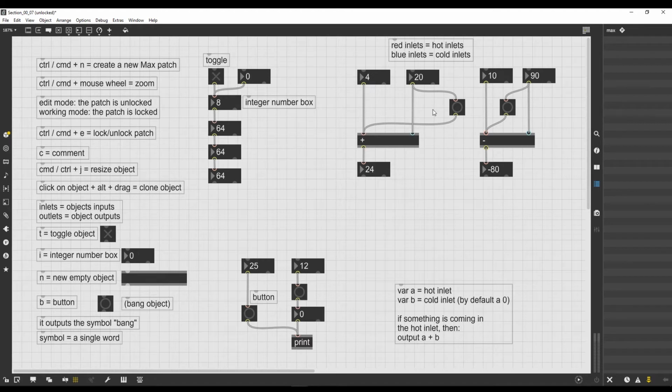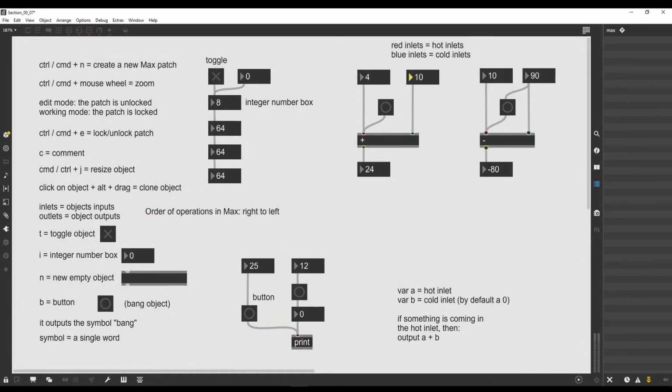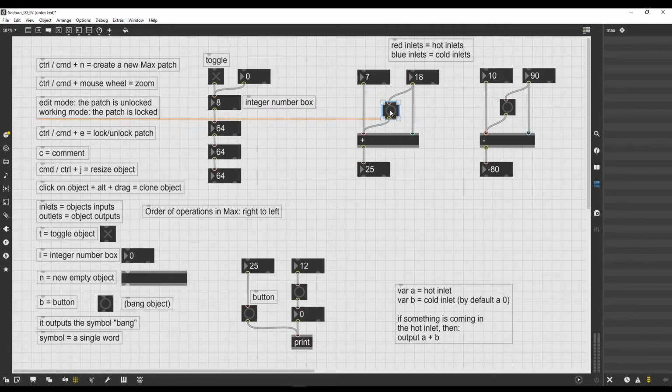Well, there is also another order of operation in Max, and this is from right to left. So let's write this down. The order of operation in Max is from right to left. So in case we have a single cable connected to the outlet of an object, then the order is simply going to be top to bottom. But in case we have two cables, it has to know in which cable the number goes first. And the order is always like this.